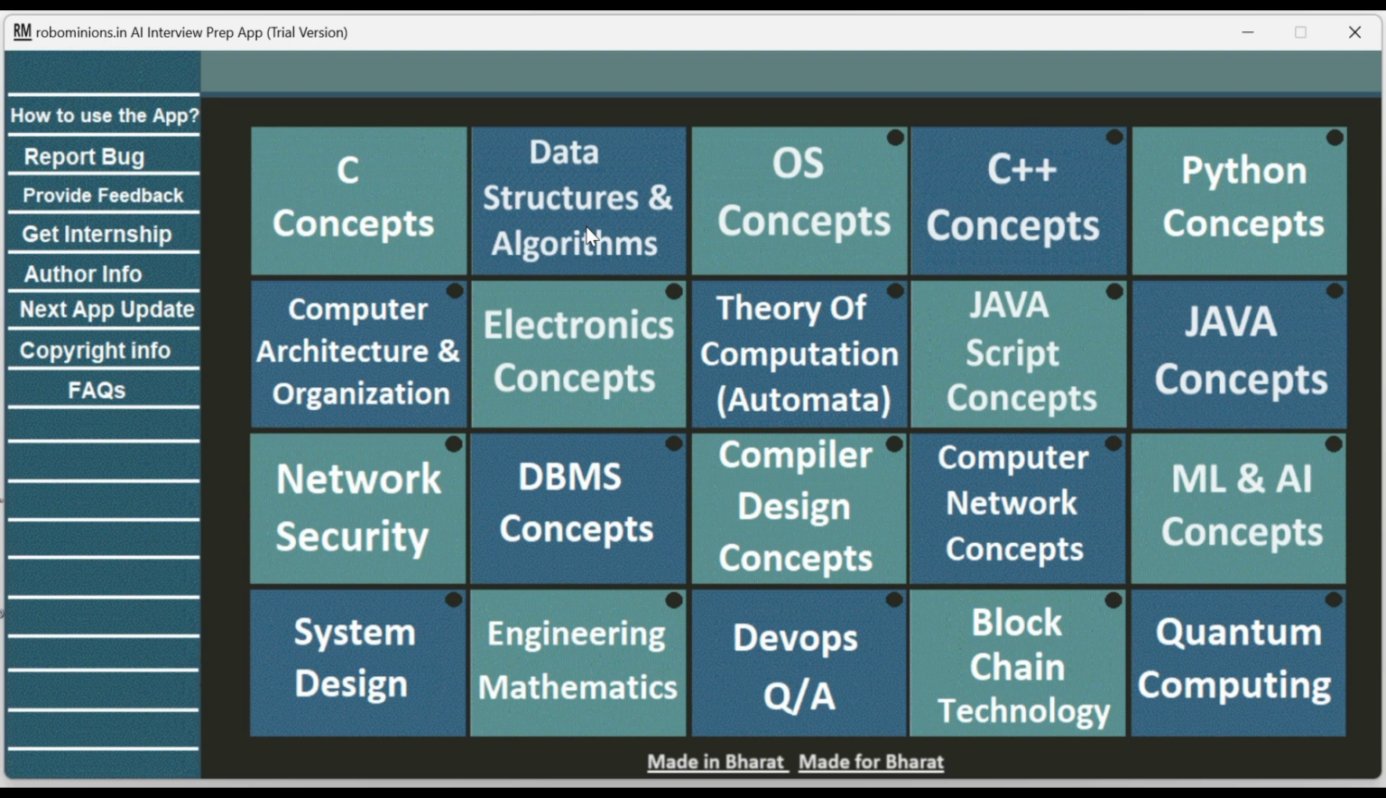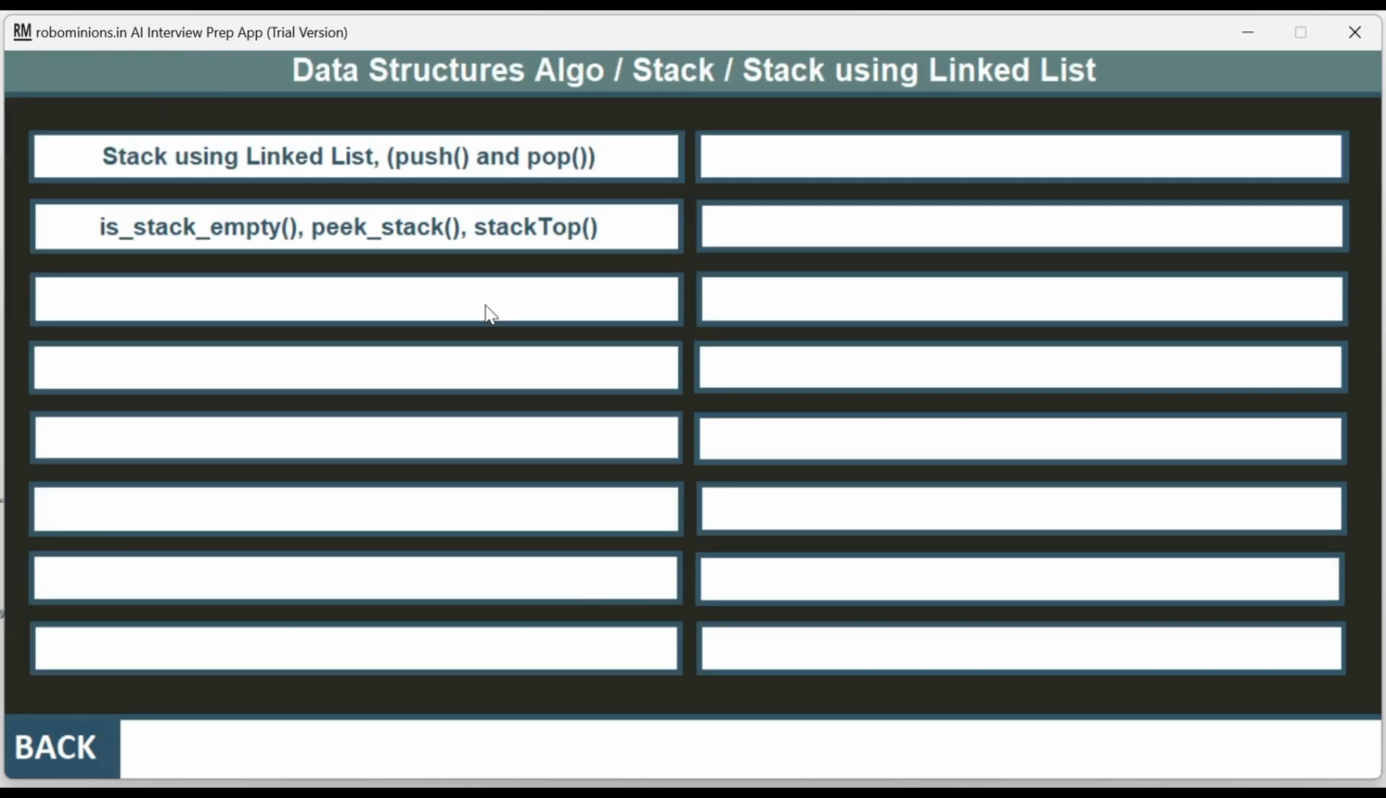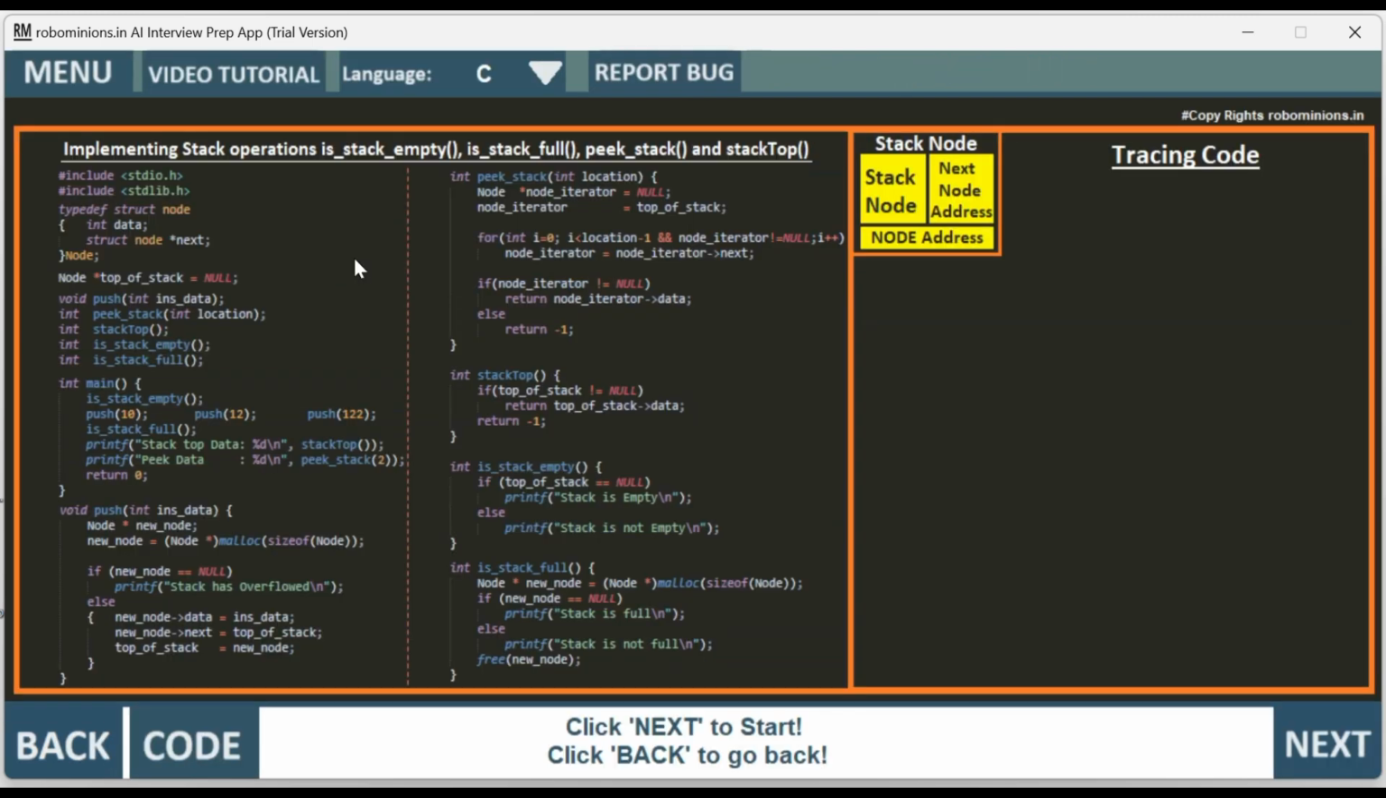Okay, so let's get back to the topic. We have implemented stack using linked list in a previous video. Now we have functions like is stack empty, peek stack, stack top, and is stack full. So let's see how these functions are implemented. Now let's start clicking on next.